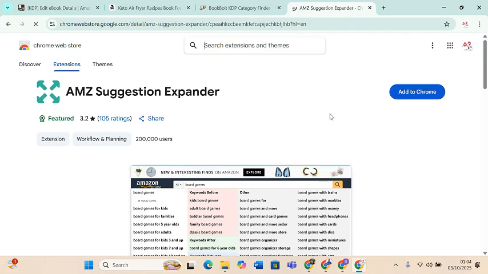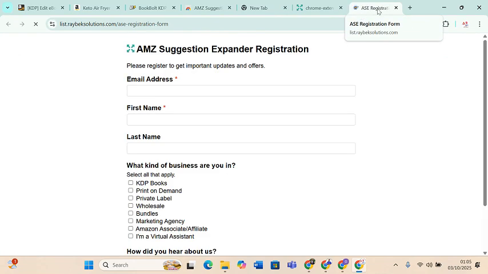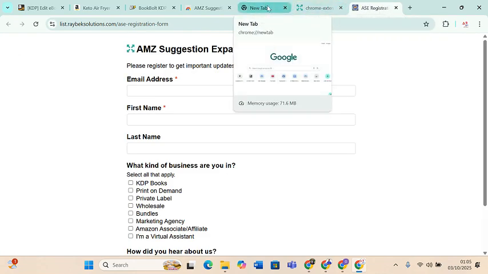Once you are done downloading it, you go to your open new tab and then just type AMZ Suggestion Expander, then add it to Chrome. Click on add to Chrome. So let me just say add extension. The second extension we are going to be adding to our Chrome browser is this one, Productor for Merge. So we have added this, add to Chrome.